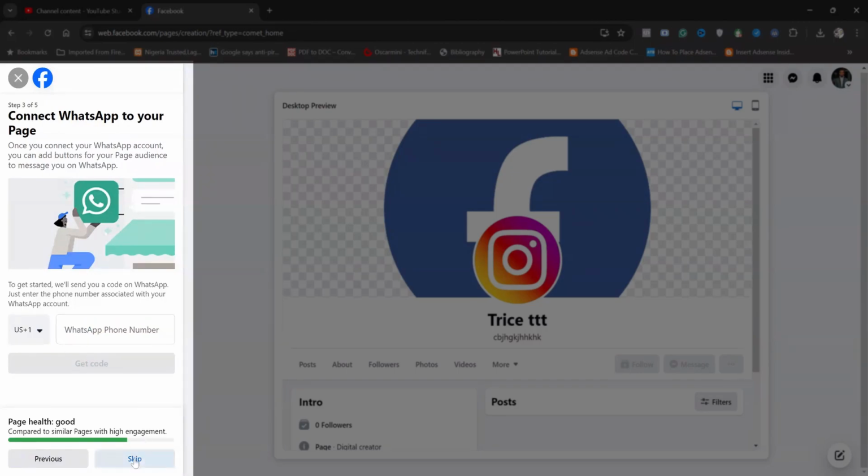Okay, but it is very important you do that, because if you want people to be contacting you through WhatsApp, you have to do that. But if you don't want, you will do what? You skip it. Remember, before you put it, depending on your state or your country, just choose your country, just the way we did earlier on our phone number. Then we now click on skip.